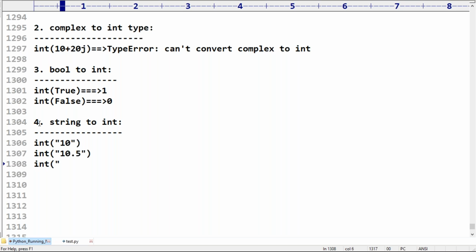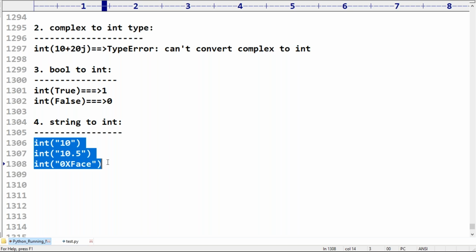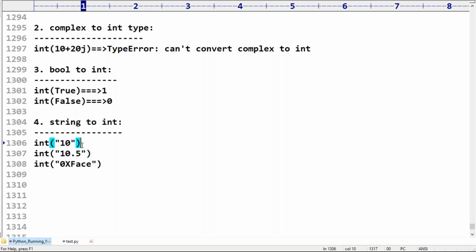Int of 10.5, I'm trying to take. 0x face, I'm taking like this. Sir, can you please confirm? Is it possible? Among these, are all these things valid or not? Array string to int: can you please convert string to int? Is it possible or not?